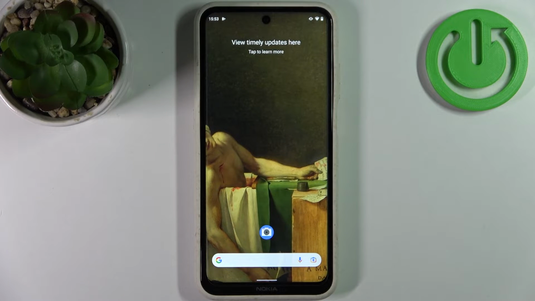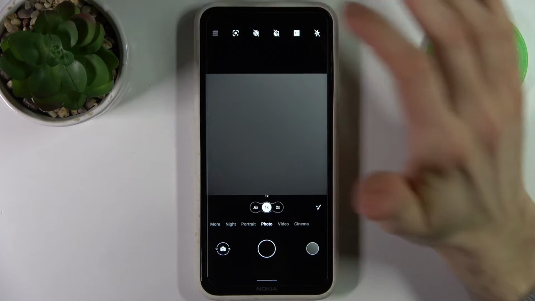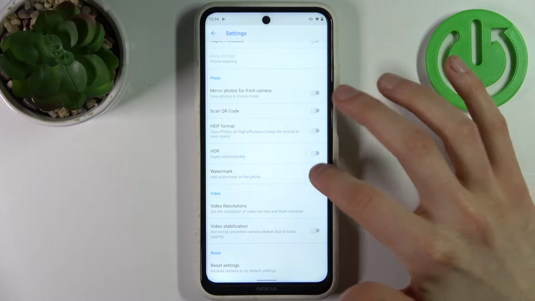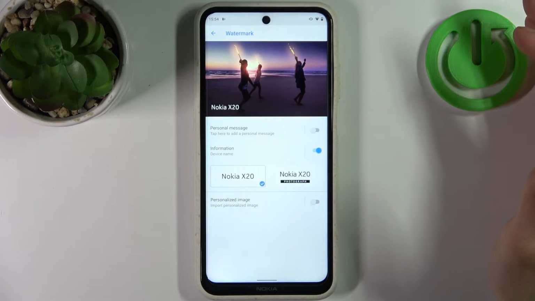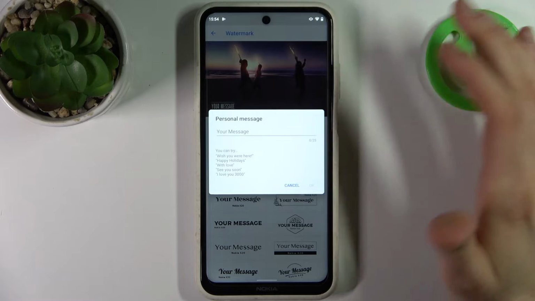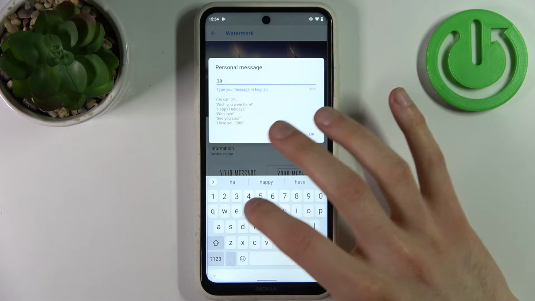Here I have Nokia X20, and today I'm going to show you how to enable custom watermark in camera on this device. So firstly, let's open camera, tap here to go to its settings. Here you have watermark, so firstly you have to enable it, and here you can customize your watermark. You can add your personal message, like type anything you want.